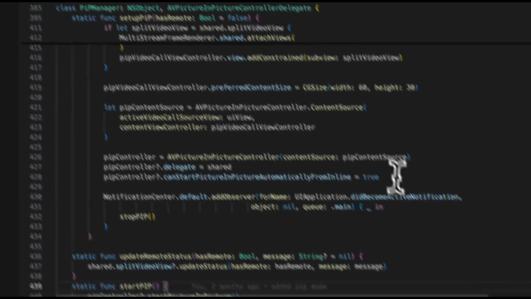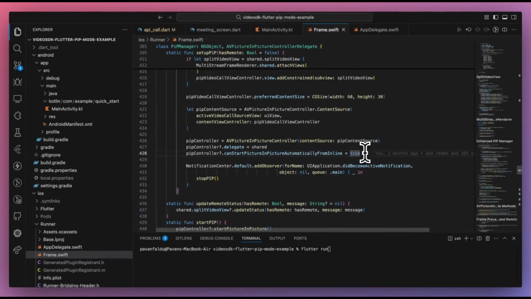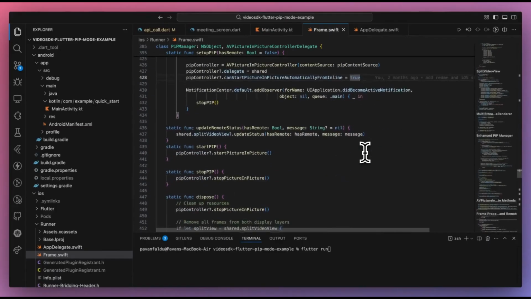There's one variable that can trigger PiP mode on or off based on your requirements. If set to false and the app goes into the background, PiP mode will not be activated. But if it's true, it will automatically activate PiP mode.